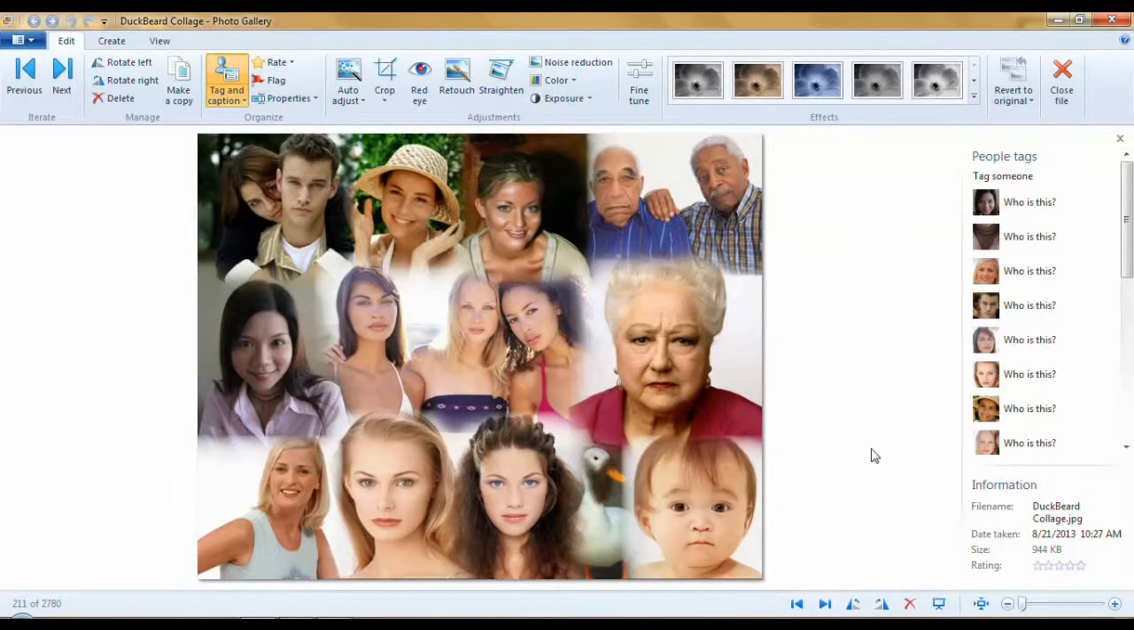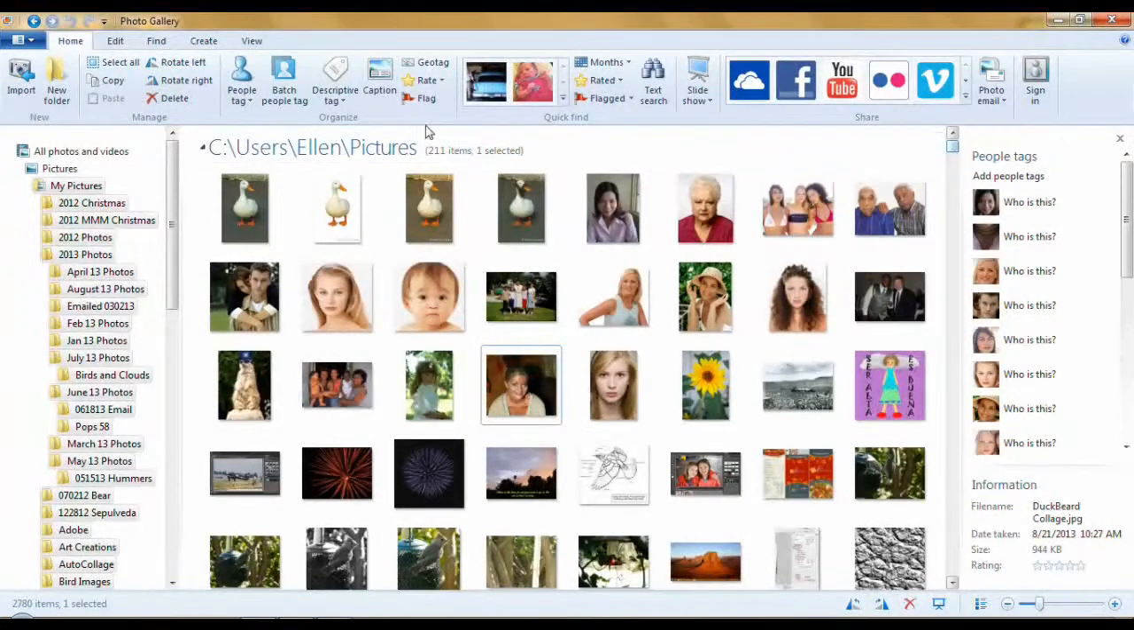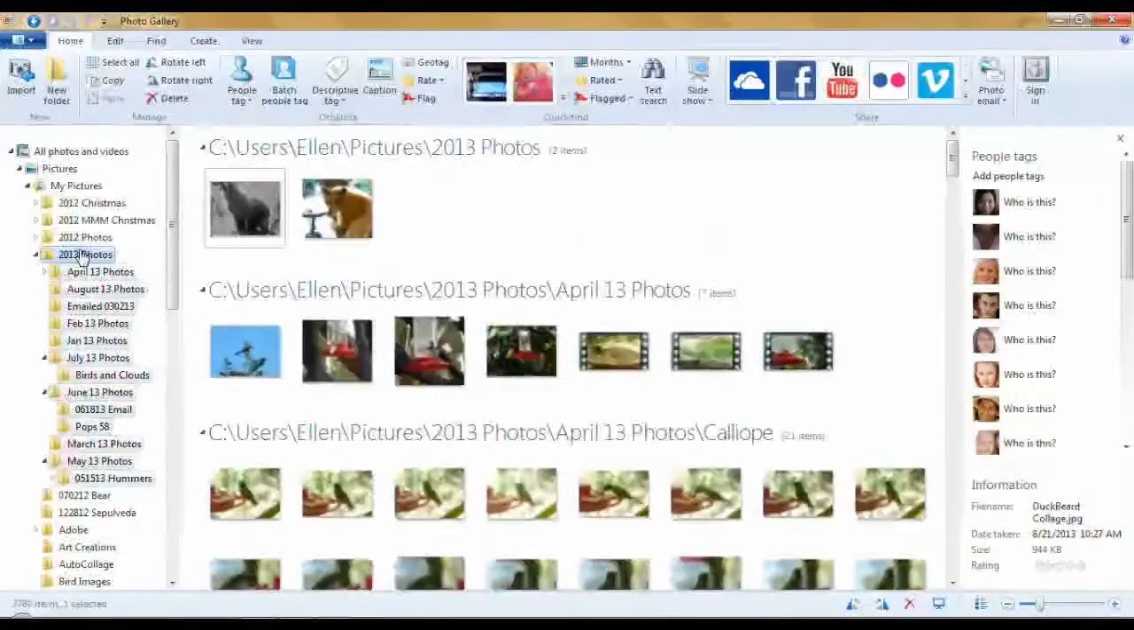Now you can help auto collage along by editing your pictures first and giving them different shapes. Make some of them elliptical or some of them square, some of them heart shaped. And then auto collage will just fit it all in for you. Okay, that's how you use auto collage.